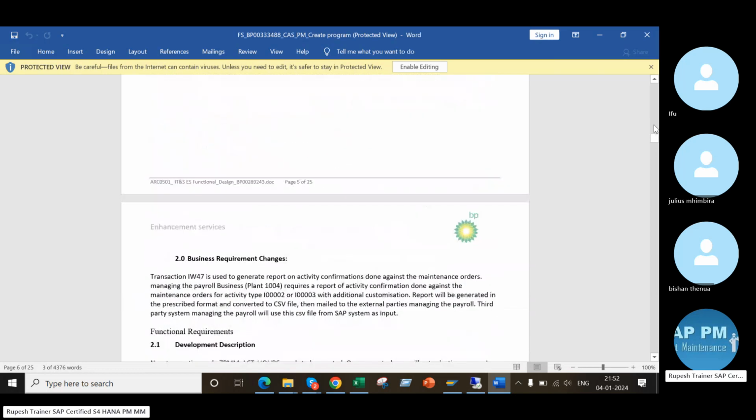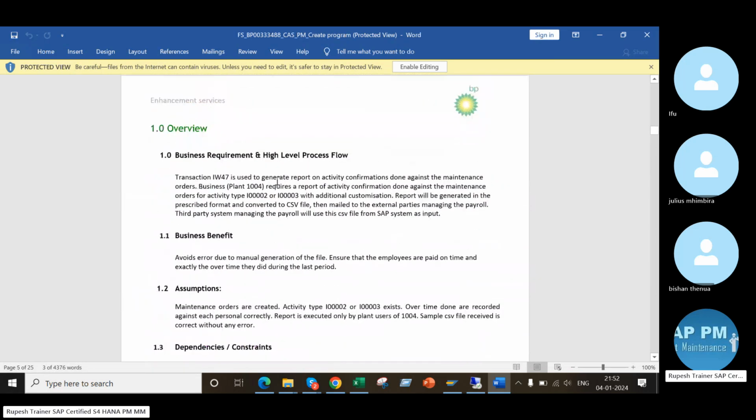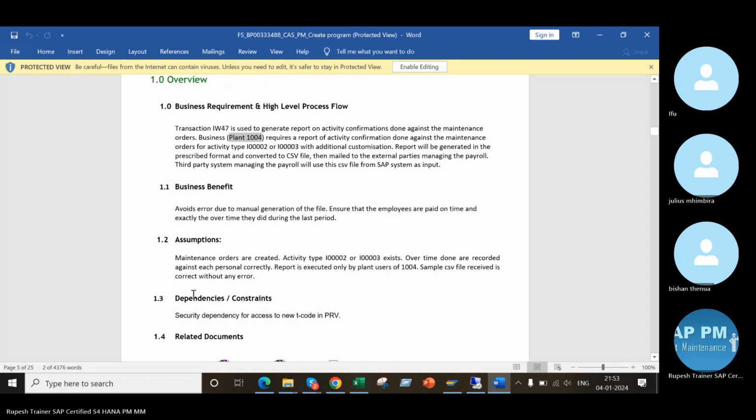For example, take this. What is the requirement here? T code IW47 report for the year confirmation, right? Generate a report on activity confirmation, labor cost, against the orders for the plant, requiring a report against the manager for activity type with additional cost. So what they are telling is, from IW47 take a report only for this plant. This is the dependency now. Plant only 1004. They can tell it, right? Only for these two activities. This also they can add here.